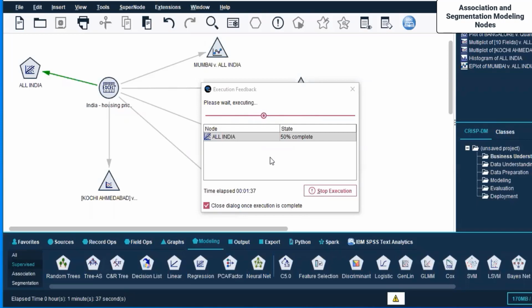So here it is also showing us the amount of time that has elapsed. That's 1 minute and 40 seconds. So it should take maybe another couple of minutes at max. If not, then we stop the execution and find an alternate way of running it.